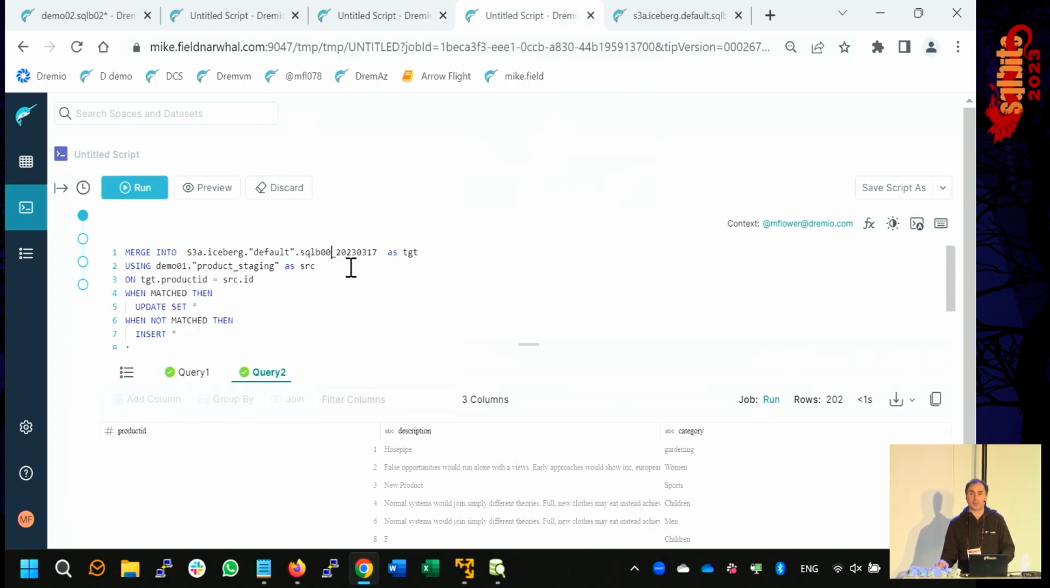Also, we can do merge operations. For instance, I might decide to merge into my new data set, into SQLB.